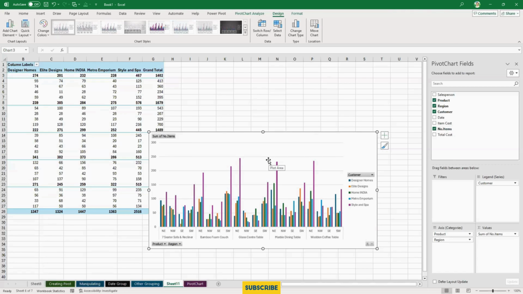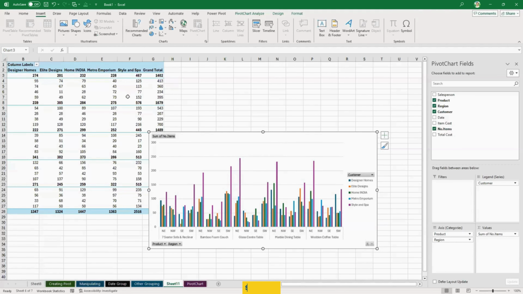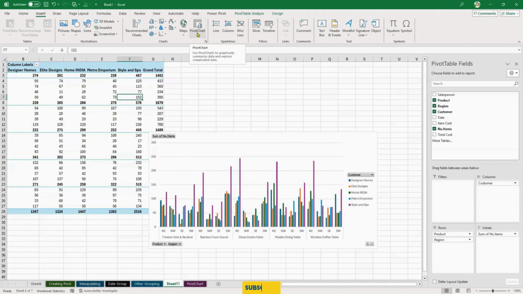So pivot chart, remember, you can create it at any time by simply clicking in the data and pressing Alt F1. Or, before you create a chart and table together, you can go to the Insert tab and click on Pivot Chart over here. You can simply choose Pivot Chart, and it will create a pivot chart here.